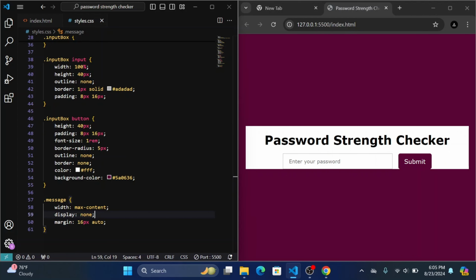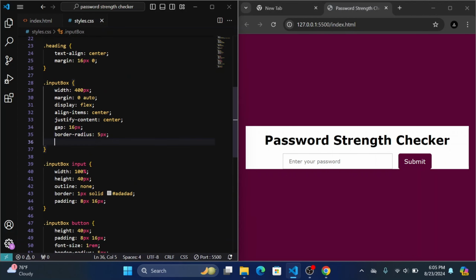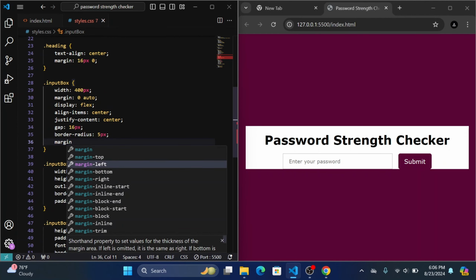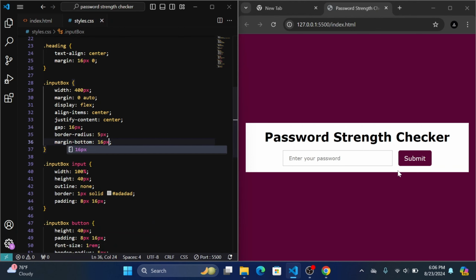Having seen this, let's go back to our input box, right? Let's give it a margin bottom of 16 pixels because that looks weird. Now it looks better. Good. All right, so we'll have to create our functionality with JavaScript.